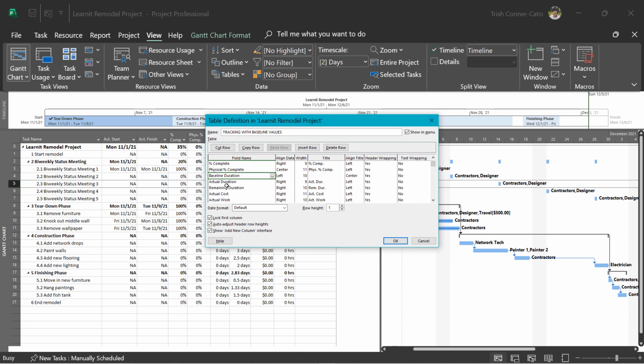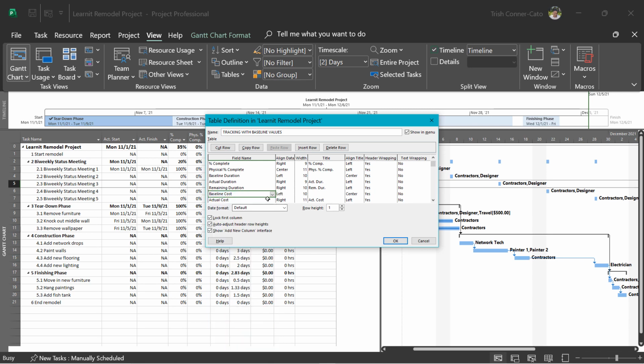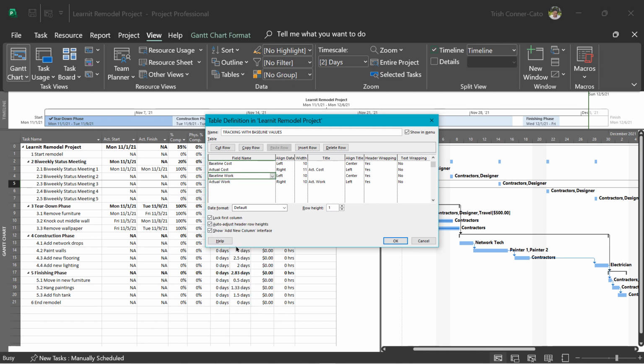Remaining duration is calculated by project, so we don't need to add an extra field for that. We're going to add the baseline cost. So click on actual cost, insert row, and grab your baseline cost field. And we're going to click on actual work, insert row, and add the baseline work field there as well. So we want to see what we planned versus what is actually happening while we're tracking our actuals.